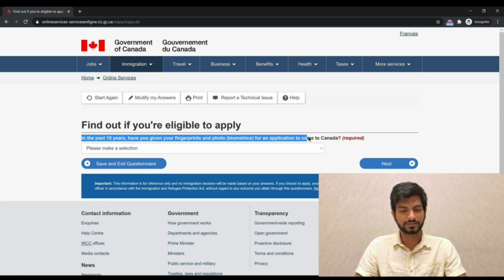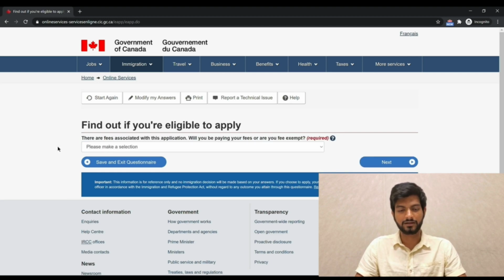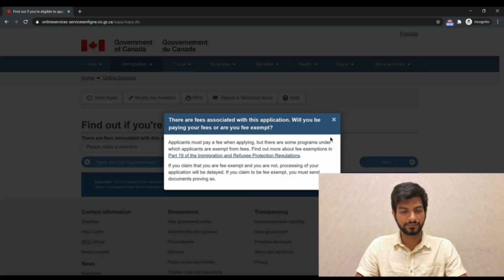And then in the past 10 years, have I given the fingerprints? Obviously yes, for the visitor visa, so I'm going to choose yes. Depending on your situation, if you did give any biometrics, you can choose yes or no. And yep, just going through the next steps here.